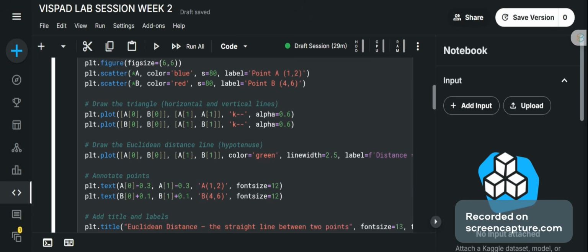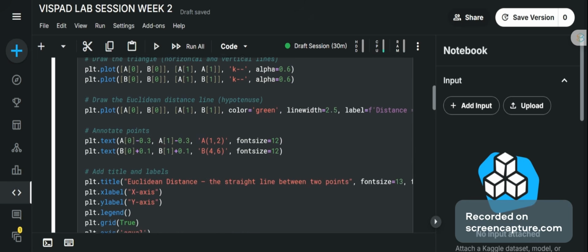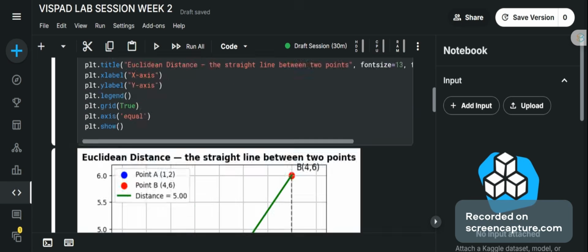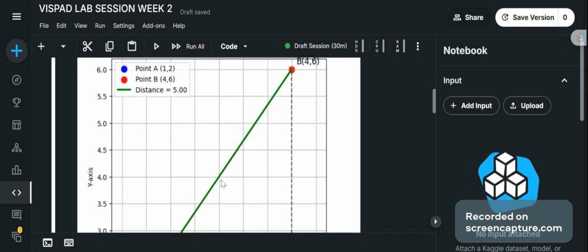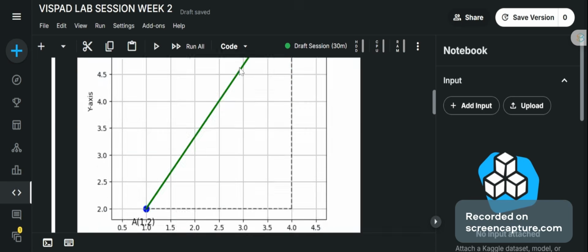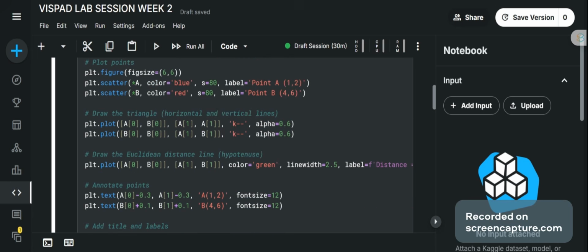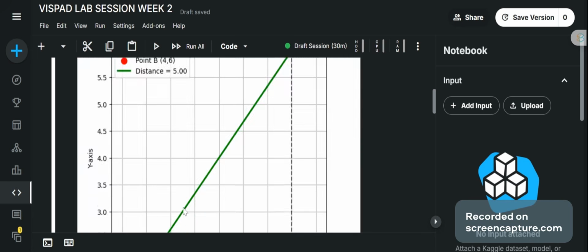All right, so now draw the Euclidean distance. As I said, finding the Euclidean norm is finding the hypotenuse, the straight-line distance between the two points. So now we are going to draw this line. The next line, plt.plot, draws the Euclidean distance line, using a0, b0, a1, b1, and then you color the line green. The color of the line is green, so that's what we have over here.